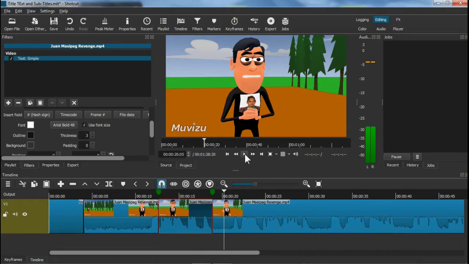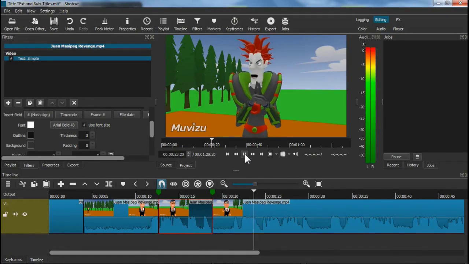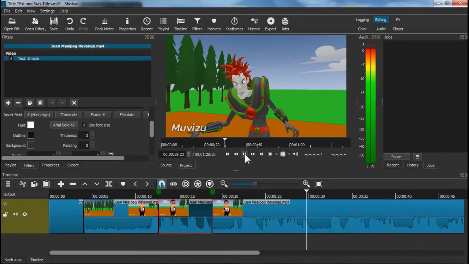So I click the start playback button. And then I click the pause playback button. The position of the timeline playhead is located here.